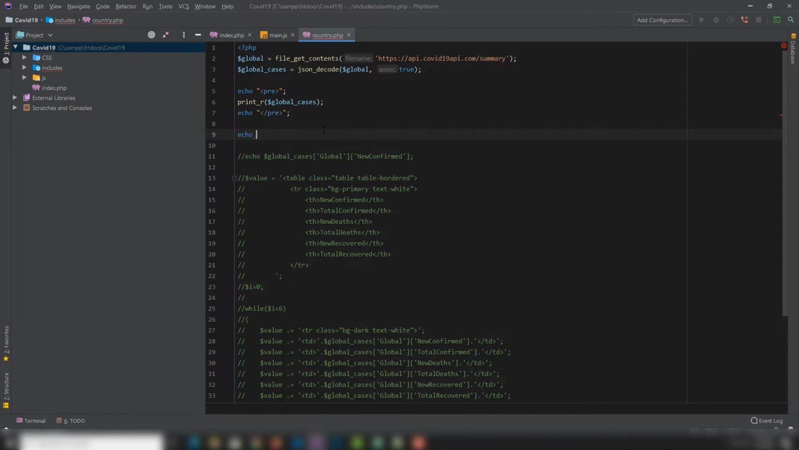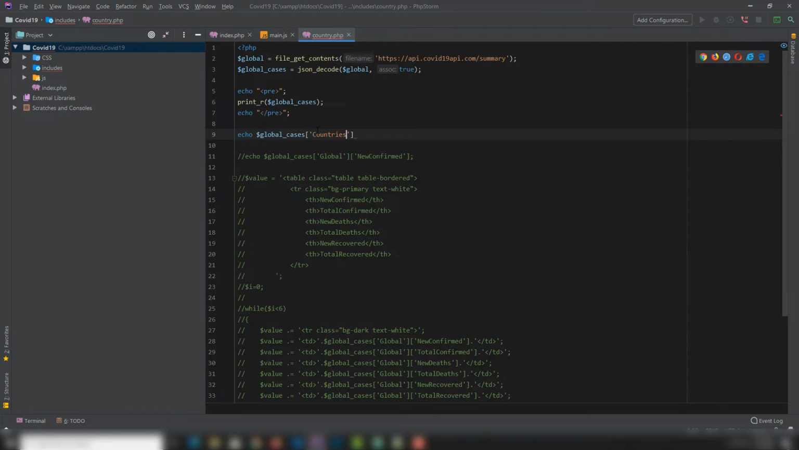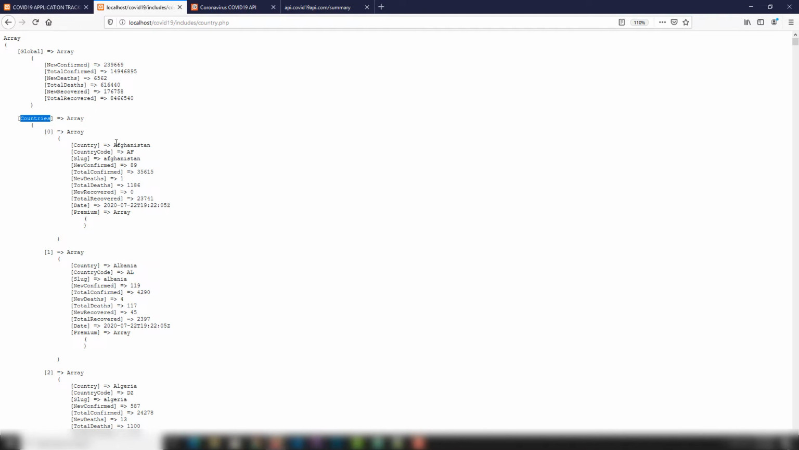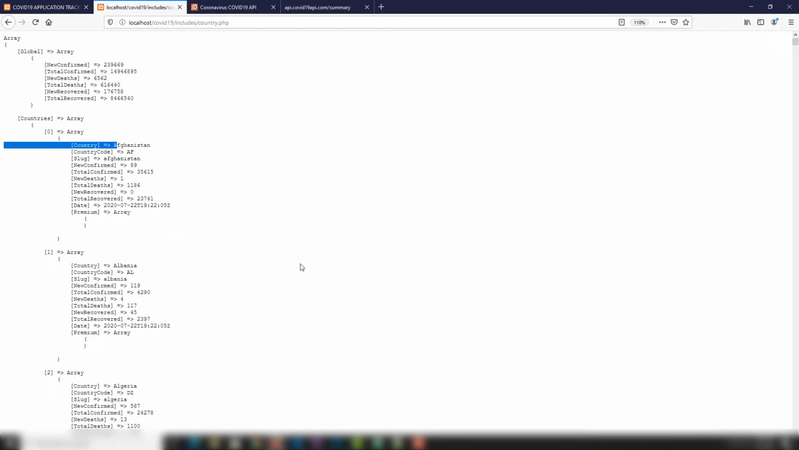I use echo, our variable global cases, and first I'm gonna target the country. This is our main array, country, sorry. I'm gonna copy that and paste it there. Then we need to target the index number. I just use 0, then you will be able to see Afghanistan appear, but I need to comment this one out, save and refresh that.